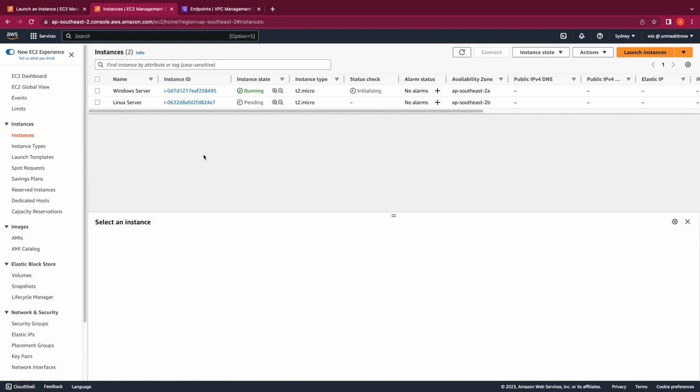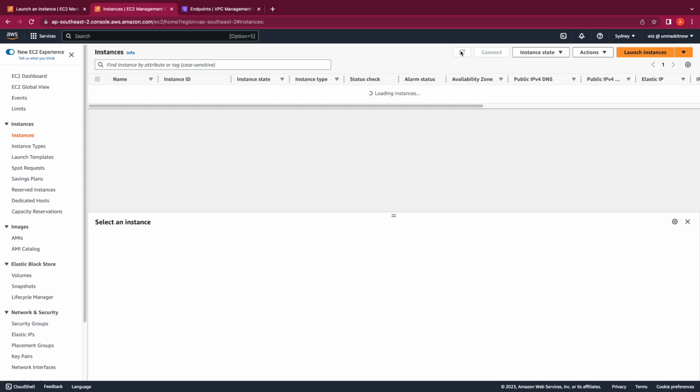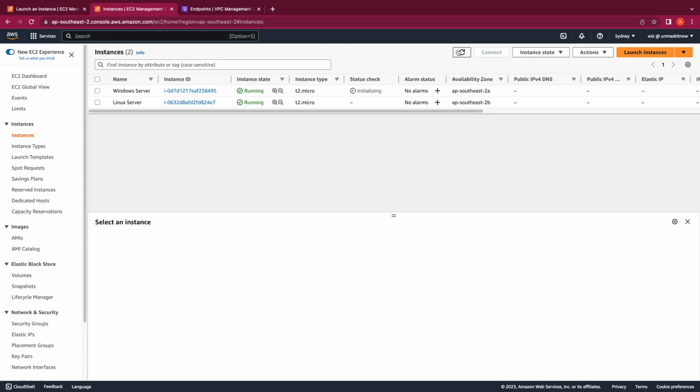Let us give a couple of minutes for the Linux and the Windows server checks to pass. I have given it a couple of minutes, and now you can see that both my Linux server as well as my Windows server have 2/2 status checks passed. I'm now going to go ahead and create an IAM role, which we will later assume in order to connect to the Windows and the Linux instance using the EC2 Instance Connect Endpoint.